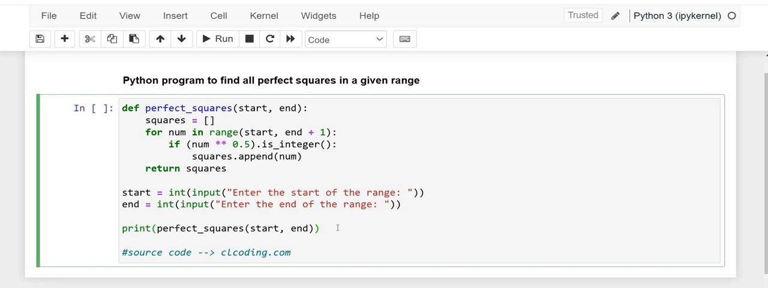Here the last line calls the perfect_squares function with start and end as arguments. This line prints the list of perfect squares returned by the function. So let's check this code.